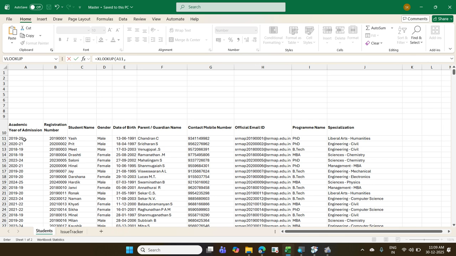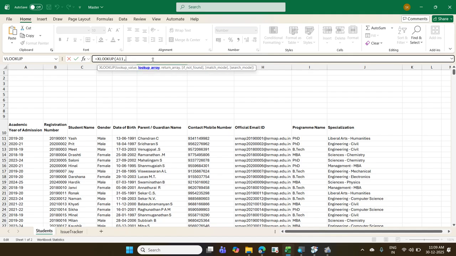Then what is my second thing? Second one is the lookup array. First input is registration number, comma, lookup array. Lookup array is the column or range where we have that registration number in this table. Select only that column, only that range. Don't select the entire B column or C column. It may slow down your system speed.